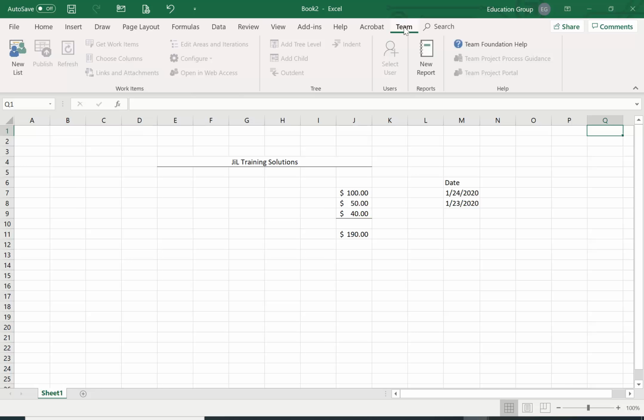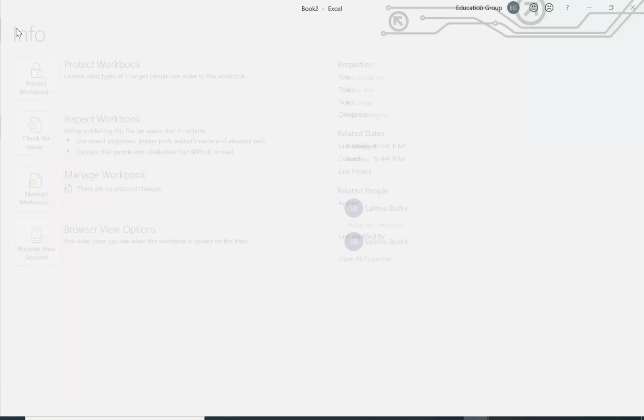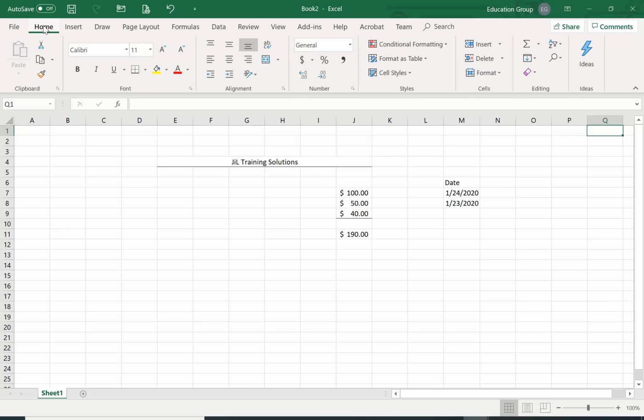And so that pretty much sums up what the ribbon bars are.